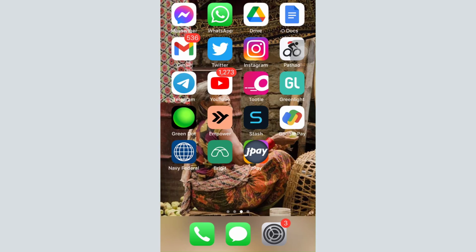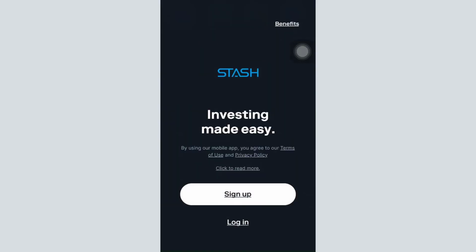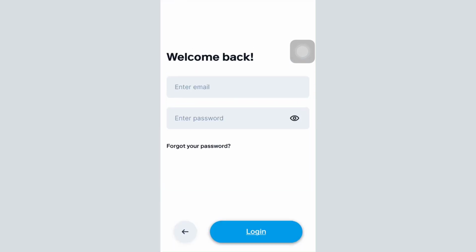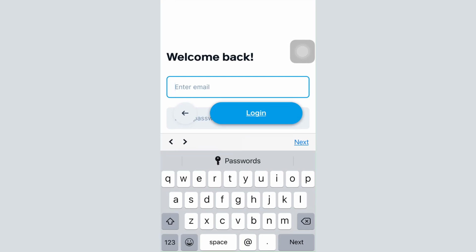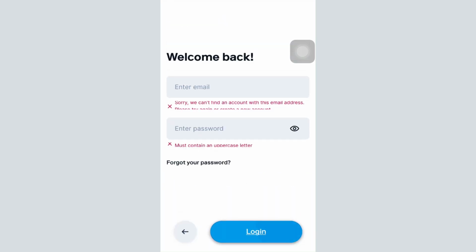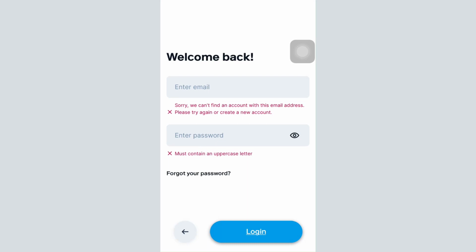So for this, first of all, open up your Stash app and then tap on the login button. Once you tap on the login button, all you have to do is enter your email address in this section and then also enter your password. Once you do so, tap on the login button and eventually you'll be able to see that you'll get logged into your account and you can embrace the wonderful opportunities of banking and investing in a single app. So this is basically how you can log in.